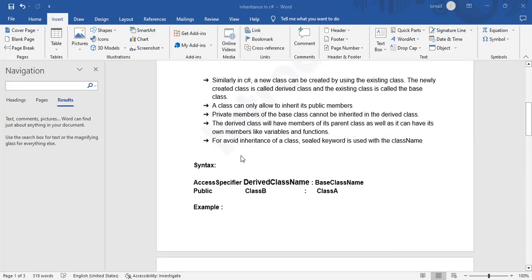For avoiding inheritance in any class, that is, if we don't want that particular class to be inherited, or no new class should be created from that particular class, in that case we use the sealed keyword before the name of that class.